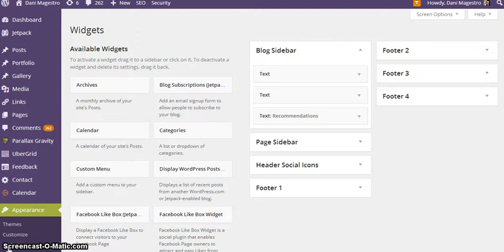So, what are widgets? Widgets are little areas where you can drop code on your website, and those areas are actually predetermined by whatever theme you're using in WordPress. So, just to give you a look at what mine have going on right here, my current theme has the blog sidebar, page sidebar, header, social icons, footer 1, footer 2, footer 3, and footer 4.